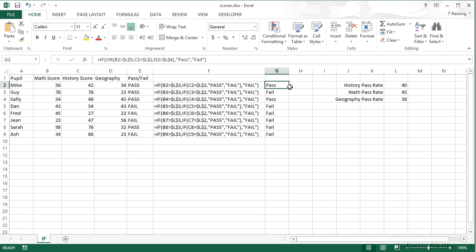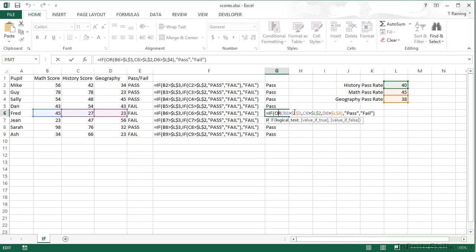And then we see that Mike actually is now a pass rather than a fail, and if we replicate, quite a few of them are now pass because they've passed at least one of the exams. But Fred there has failed all three. So even though there's an OR in there, none of the logical tests prove to be true. Therefore, the result of the OR is a false, and we drop into the false part of the if statement, and the poor lad gets a fail.